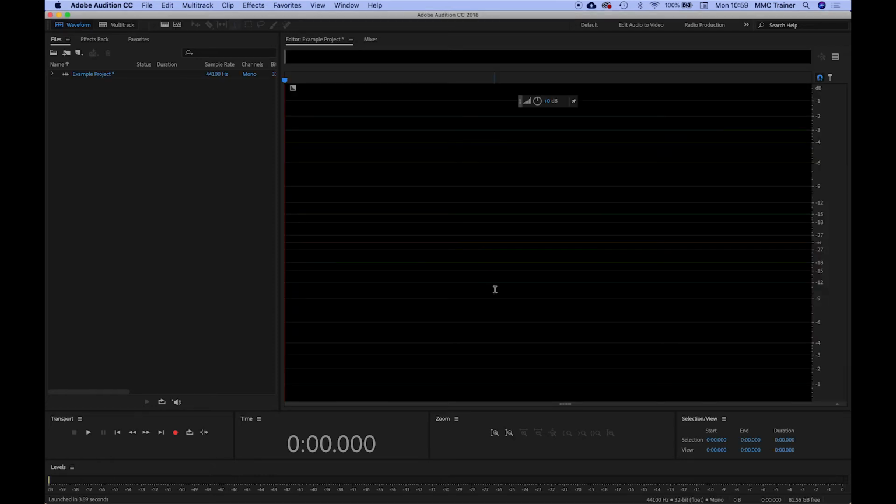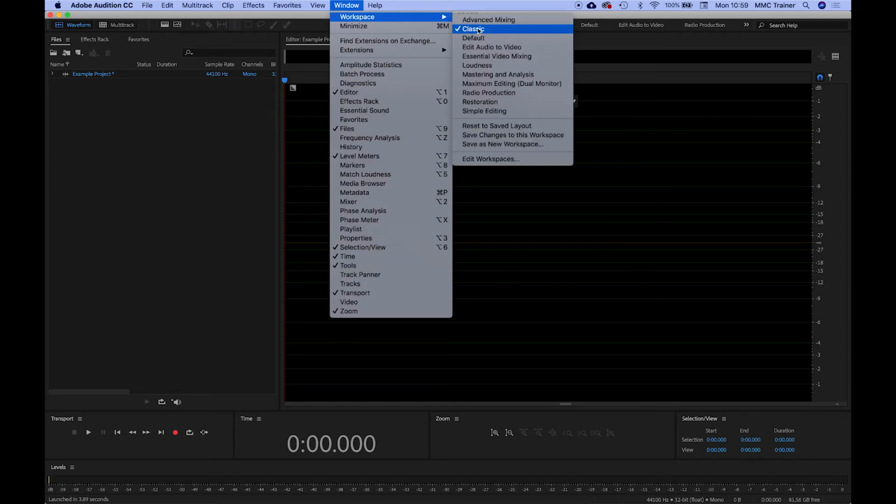Now click OK. So this is the waveform view. This large dark space in the middle of the screen is the editor panel, and that's where our waveform will appear once we started recording. I'm using the classic workspace as mentioned in the previous video.